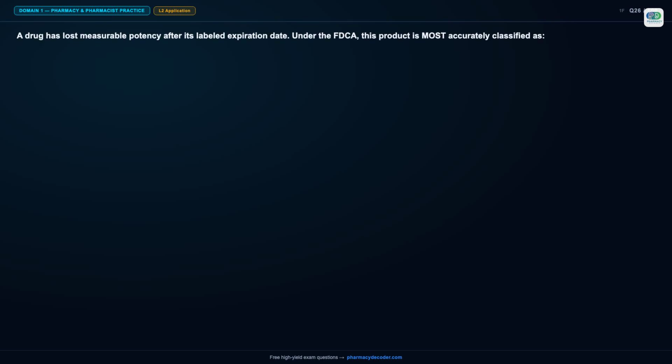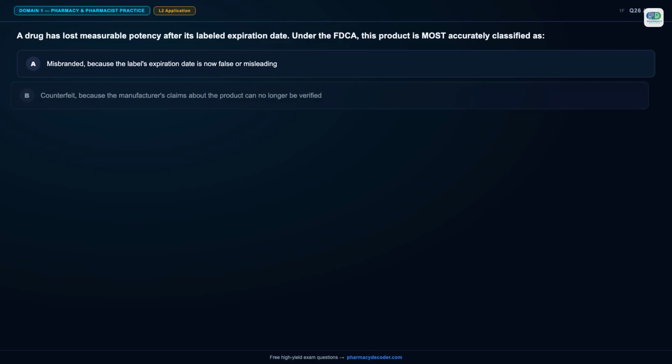Question 26. A drug has lost measurable potency after its labeled expiration date. Under the FDCA, this product is most accurately classified as Option A, misbranded, because the label's expiration date is now false or misleading.